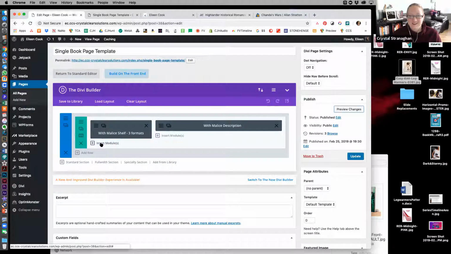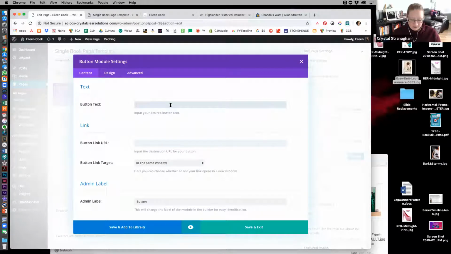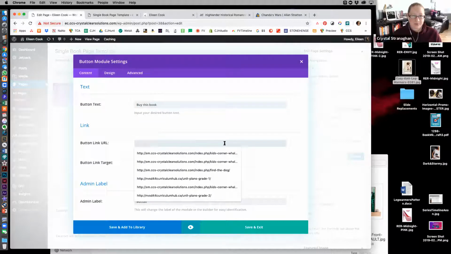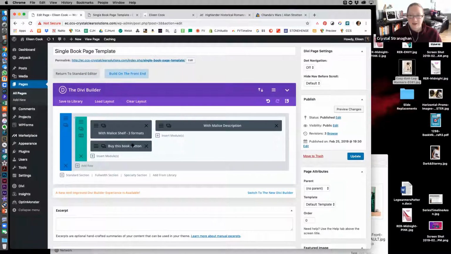So if we are going to insert a module, they have an actual button module in here, which is a really nice feature. So you can choose that. Buy this book, read this book, get this book. Start with buy this book and see how we feel about that. The link URL is what would be the universal book link, so that it would take people to whatever store. And then that would be in a new tab, of course. And we would insert the type of button. So buy this book button. Okay, so that puts it there.